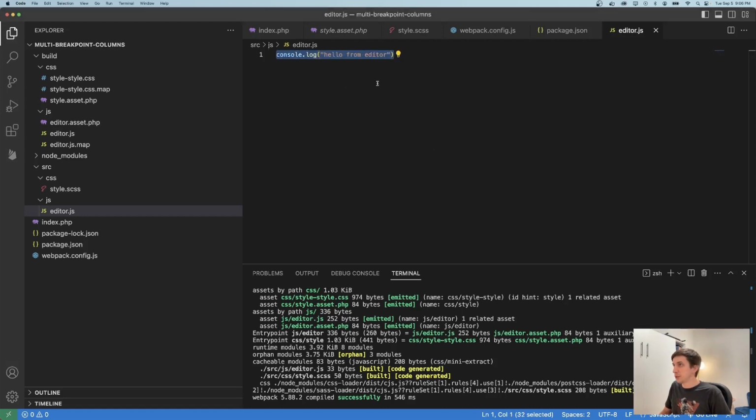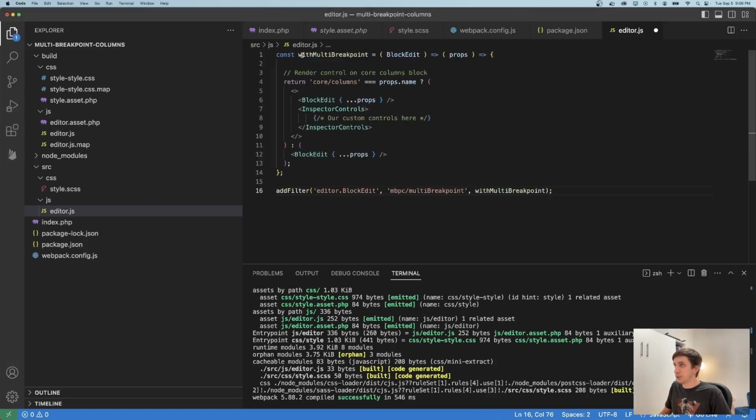I'm going to paste in some code that I'm not actually going to use, but this shows the basic idea. So we've got this function addFilter, and essentially what we're doing is, if you know React, it's a higher order component. So we call it withMultiBreakpoint. That's just a convention to name the higher order components prefixed with "with." And it accepts this BlockEdit, which is the actual block's standard component, and then the props that go with that block.